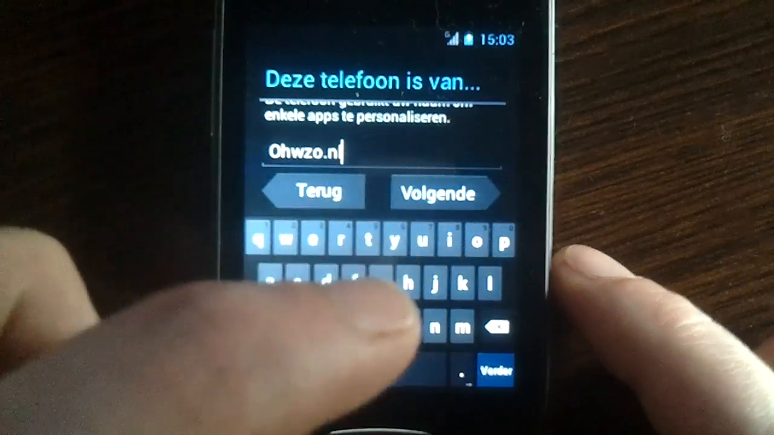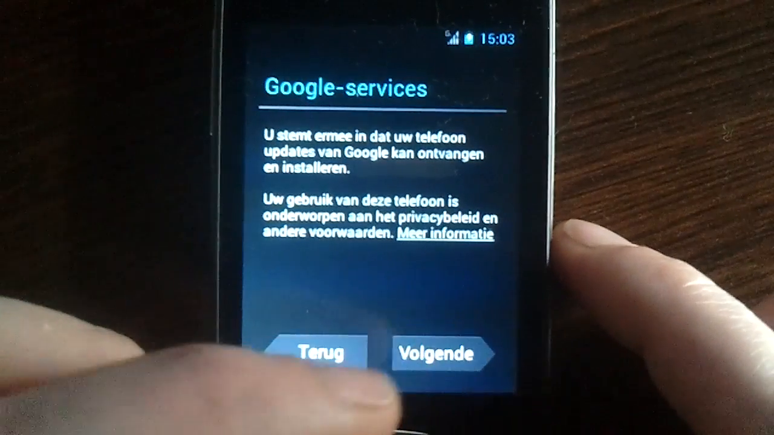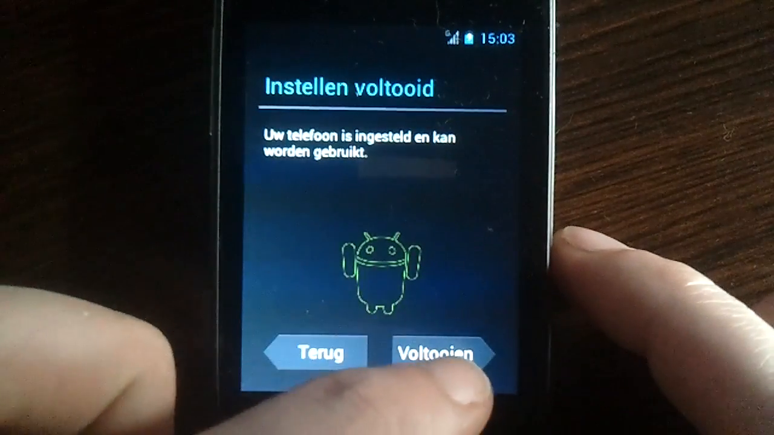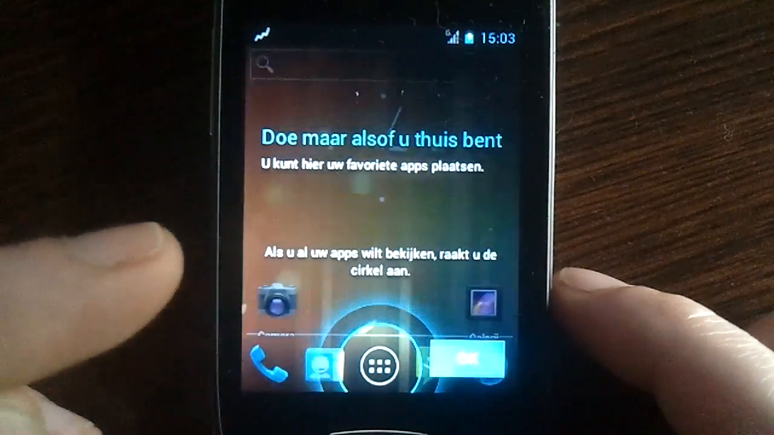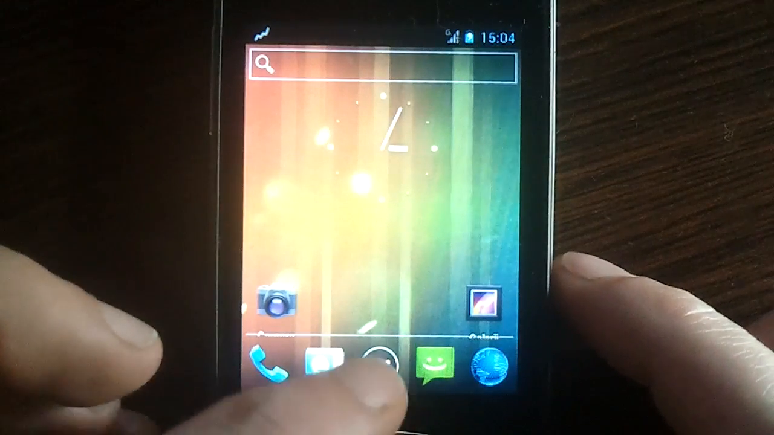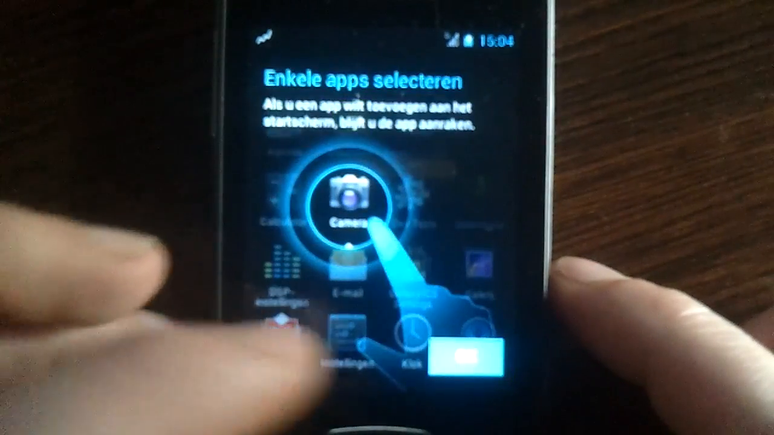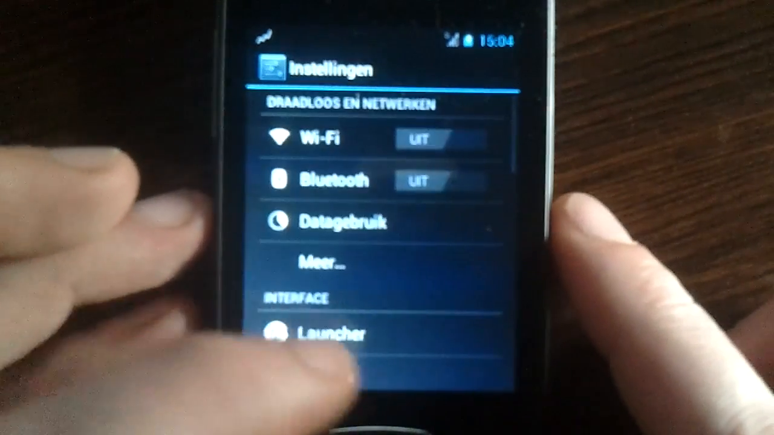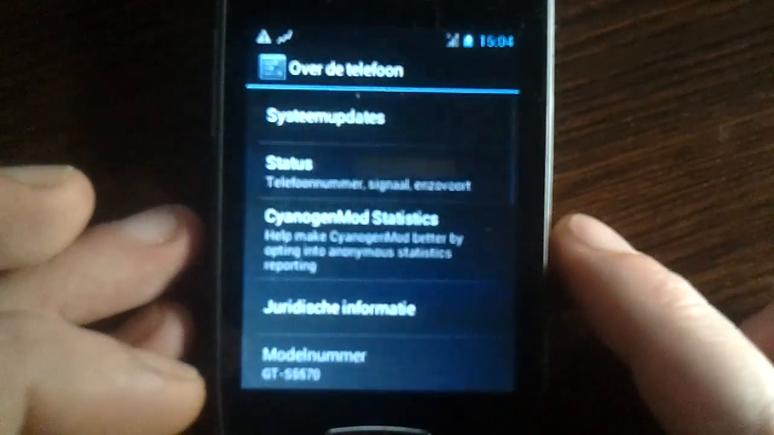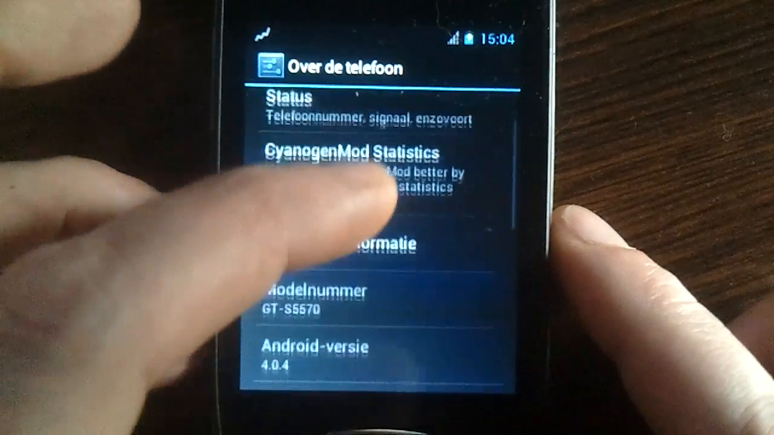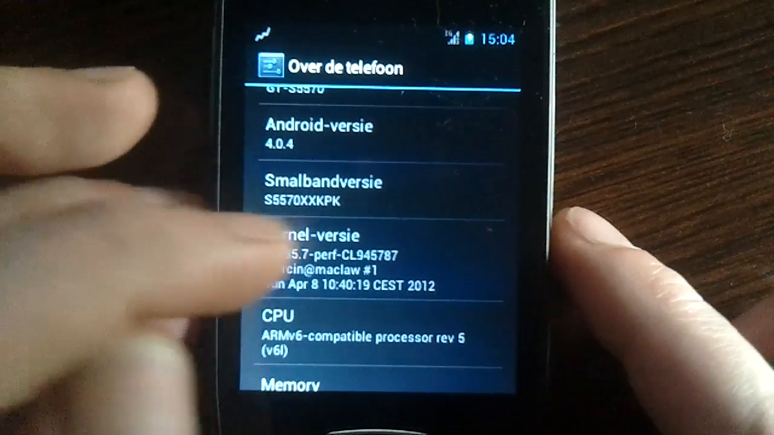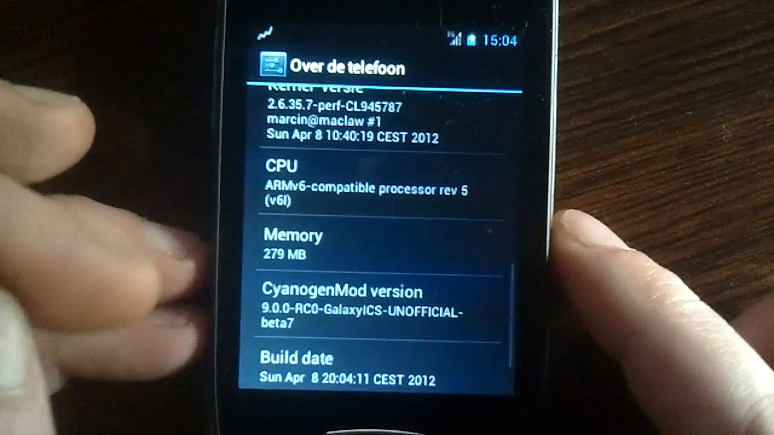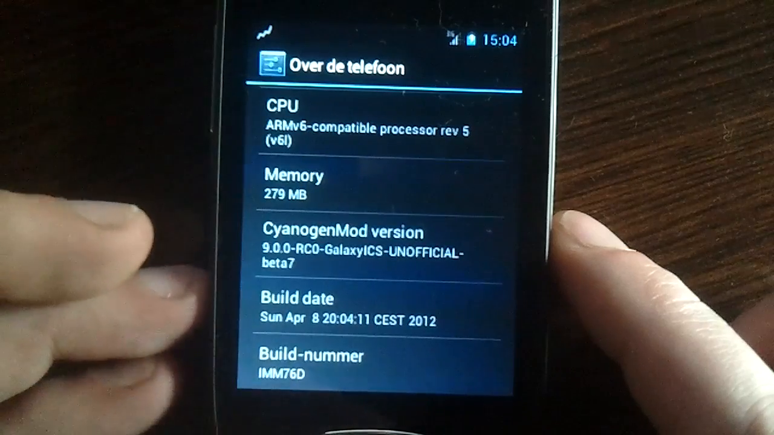Act as if you're at home. Well, I am. Just go to all the apps. Yeah, I know. Zip all the way down. About the telephone. It's even 4.0.4. I thought it would be 4.0.3, but this is wonderful. A lot of memory, etc.